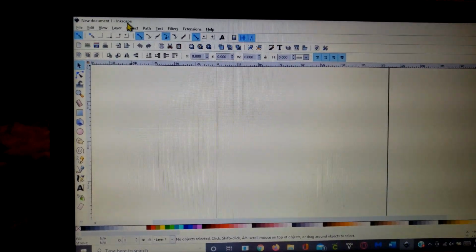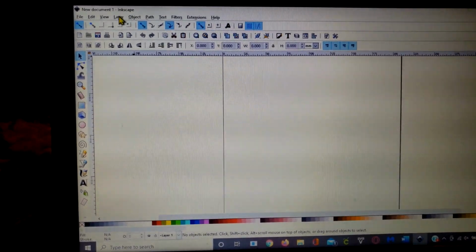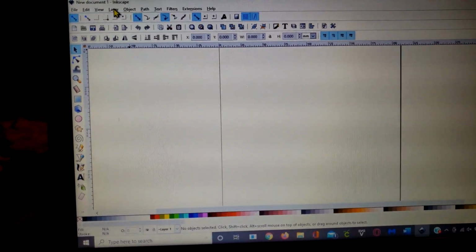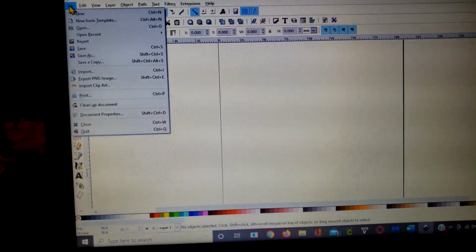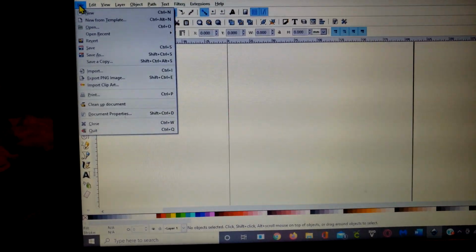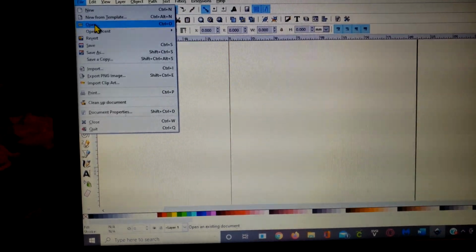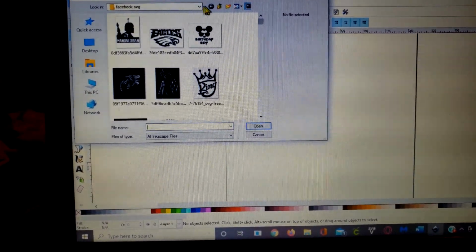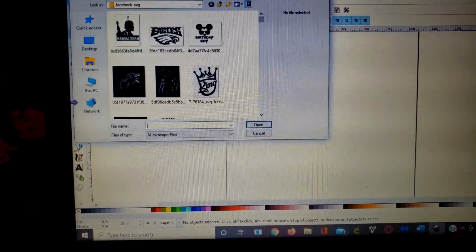Hello, today I'm going to use Inkscape so I can show you how to turn a regular JPG into a multicolor layer SVG. So we're going to go to File, you're going to hit Open, find your folder up here. If not, then you can look also through here.